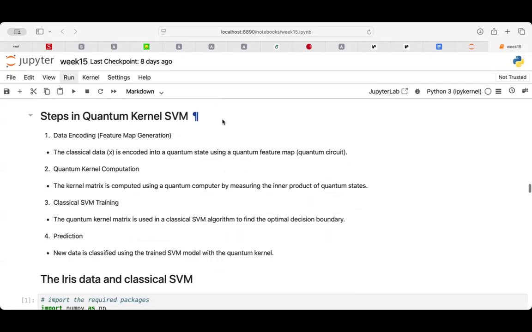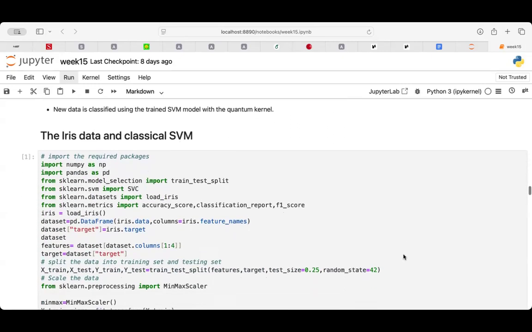So in the steps here, as we also discussed in the previous lecture, just to remind you, we would encode the data. The classical data is encoded into a quantum state using a quantum feature map. We have the quantum kernel computation. Then we have the classical support vector machine training. And then we make a prediction. So the new data is classified using the trained SVM with a quantum kernel.